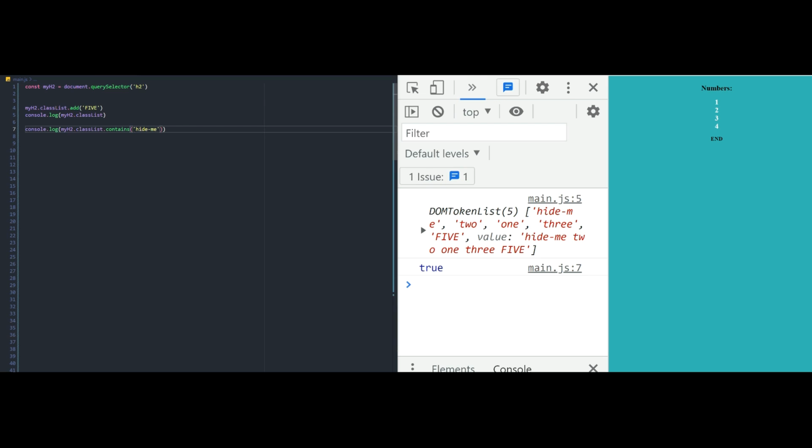What about hide me? True. What about hide me with a capital me? False. So remember, it has to be case sensitive, right? Because if you do regular 5, it's still false. So this method .contains is very useful in JavaScript when you're checking to see if an element has a certain class, right? And if it doesn't, maybe you toggle it. And if it does, maybe you remove it, and so on. Okay, let's move on.